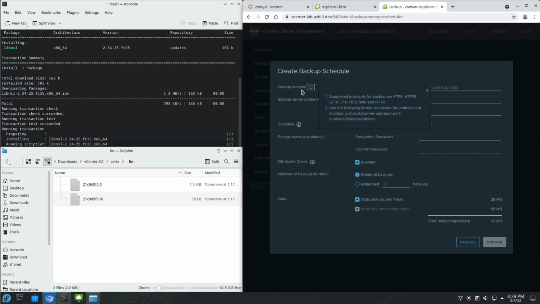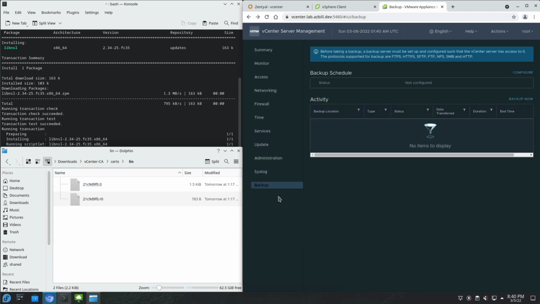There we go. Click on backup location information icon. You can see that it supports FTP-S, so secure FTP, HTTPS, SFTP, FTP-NFS, SMB, and HTTP. I just specify SFTP for one of my SSH servers that I use as a backup for some of my other systems. But I won't be doing that right now. I'll just click cancel out of that.